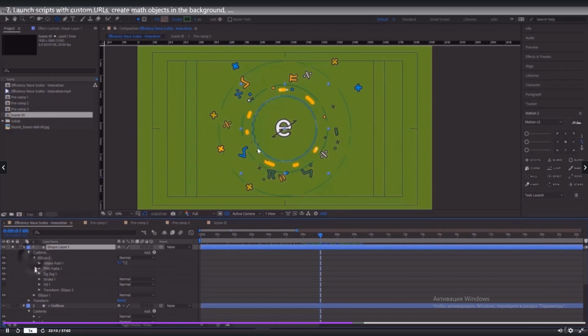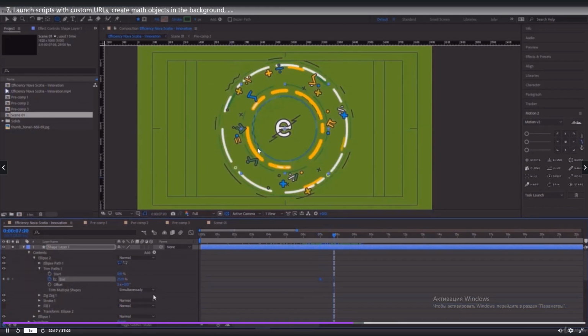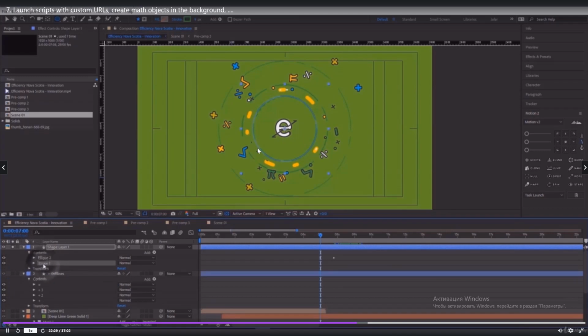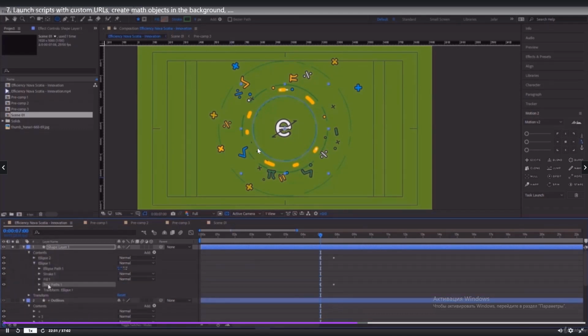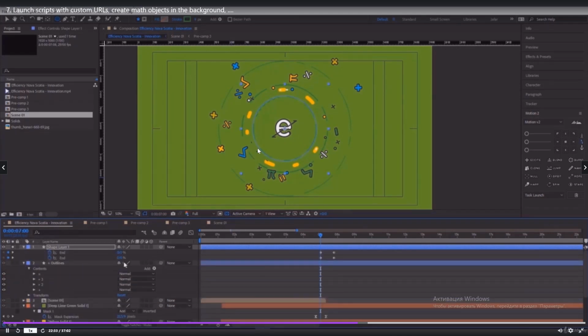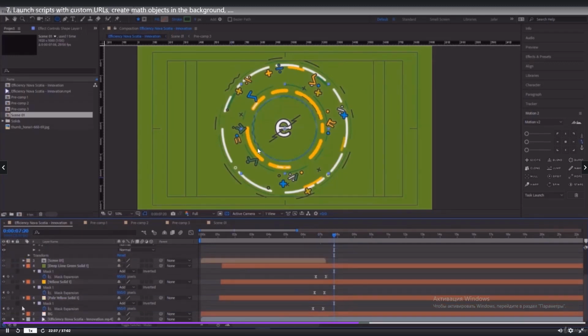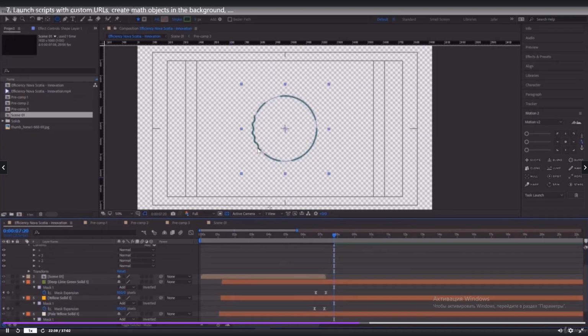Add a keyframe to the end parameter of trim pass. Go 2 frames forward and add another keyframe. Then copy trim pass into this one. Press U and increase this to 100. Hide the video layer and open the background instead. Now let's check it out.